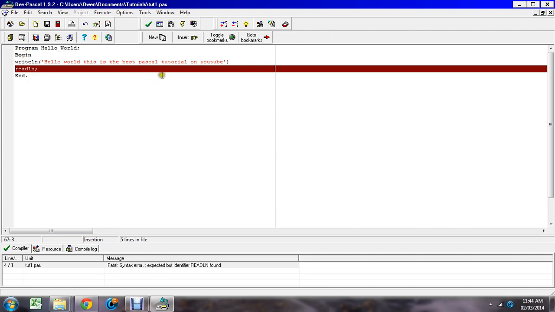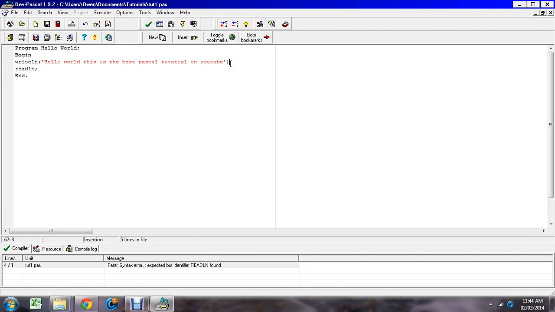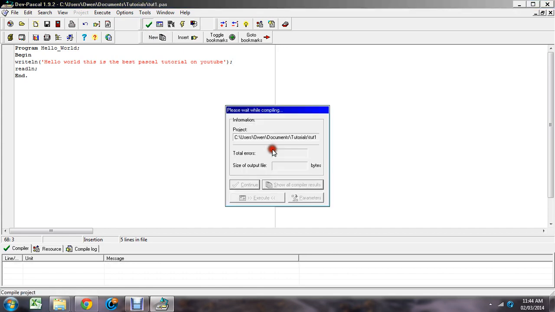So read ln, it says semicolon expected but read line found. So it is expecting a semicolon here, but we see a read line there. So if I put a semicolon there, it should run and it should execute.